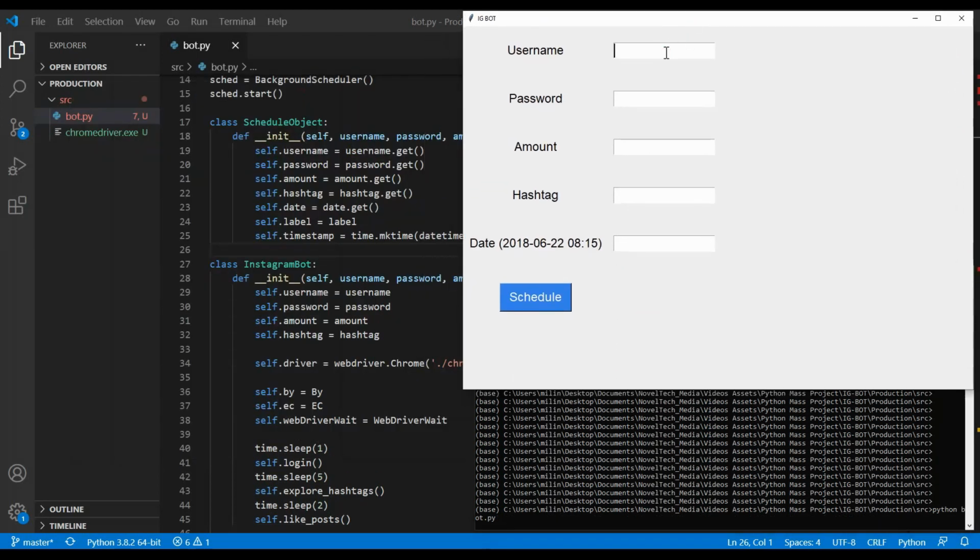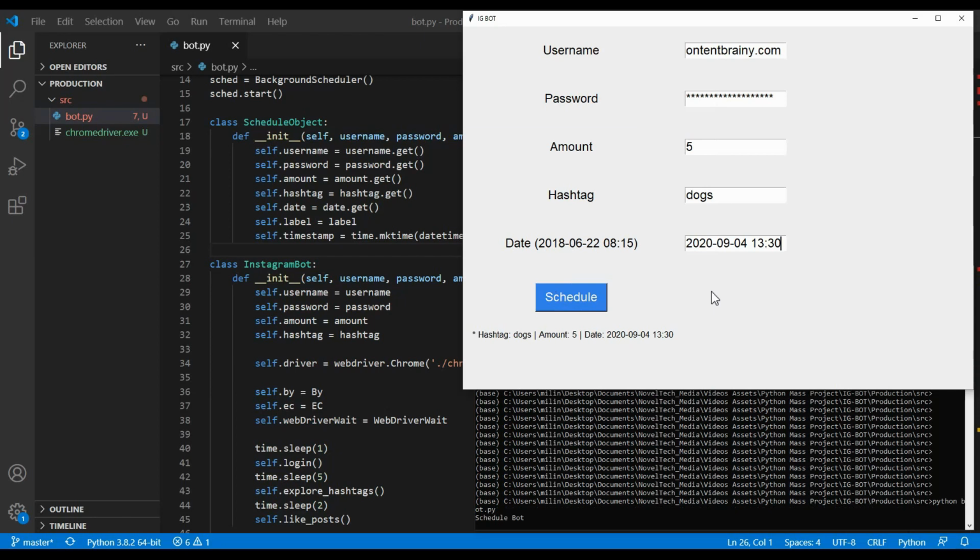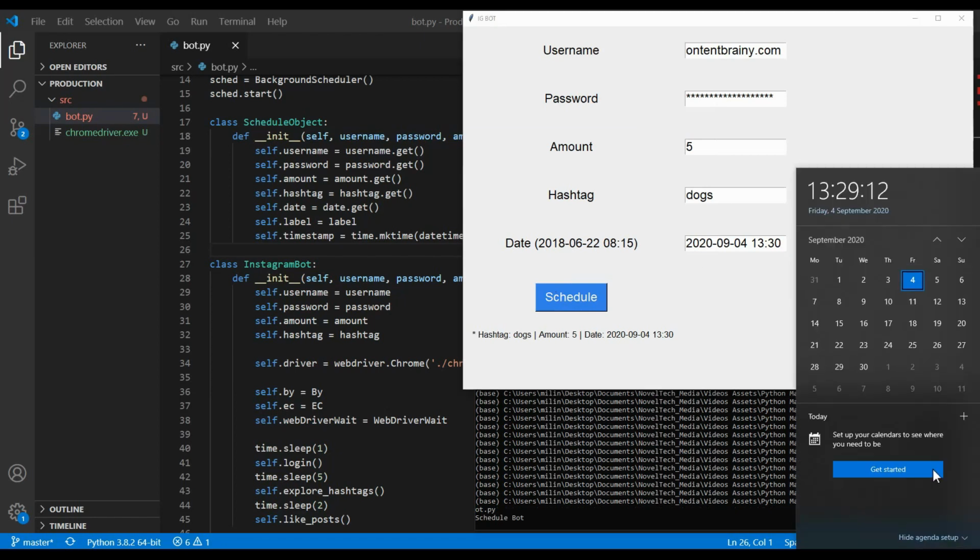Let's type in the credentials again. You can use your Instagram account for this one. I hope I typed in my password correctly. And let's type in the date. It's 13:30. Okay. The bot is scheduled.